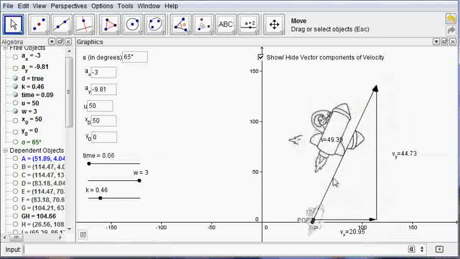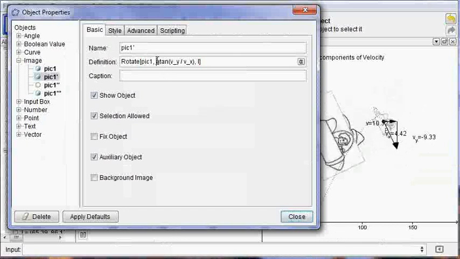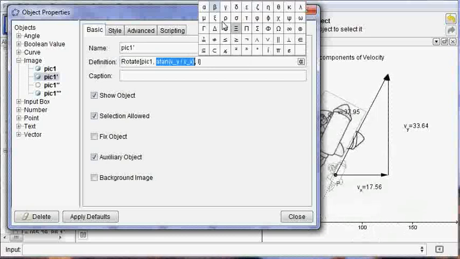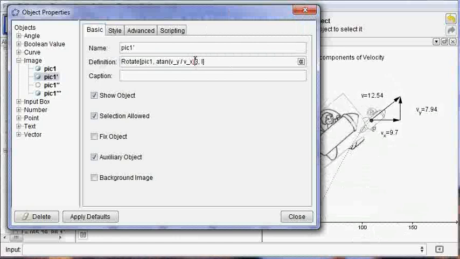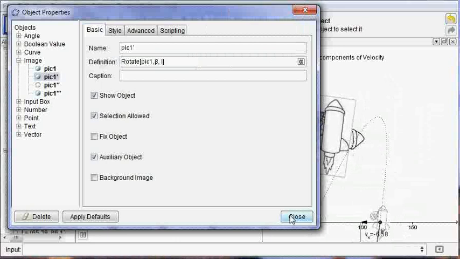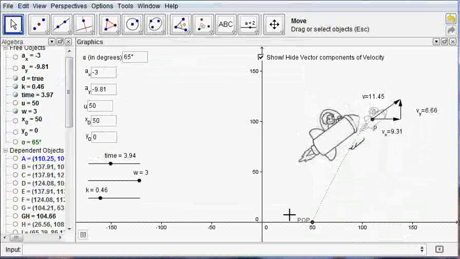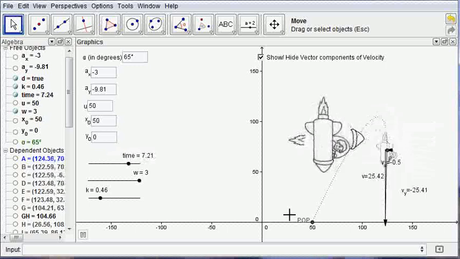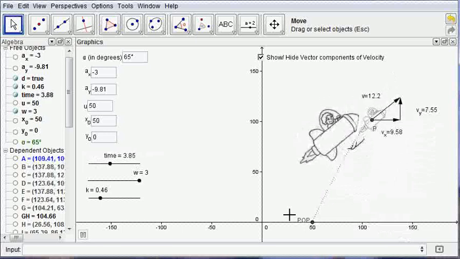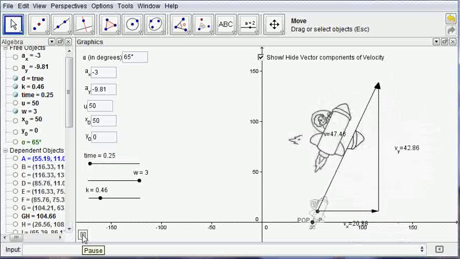Okay, so now what I have to do is go into the object properties of this originally rotated object, and here just change that to the conditional angle theta. That didn't disappear. Alright, so press close, and now hopefully you'll see the effect of that. When Vx becomes negative, it no longer appears to spin 180 degrees because we subtracted pi from it in that case. Alright, so that's the first problem fixed. Let's just stop this for a minute.